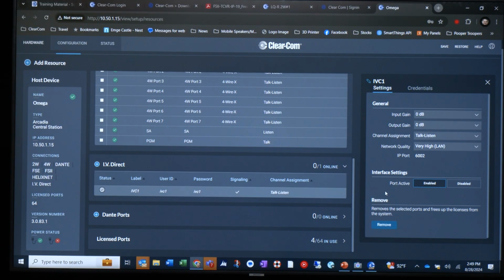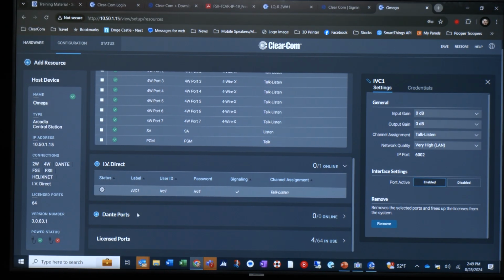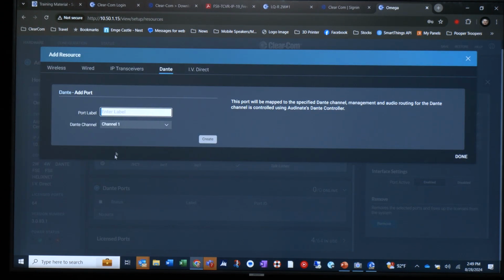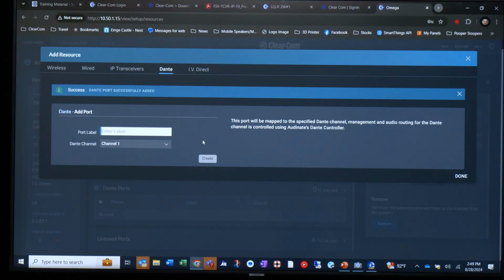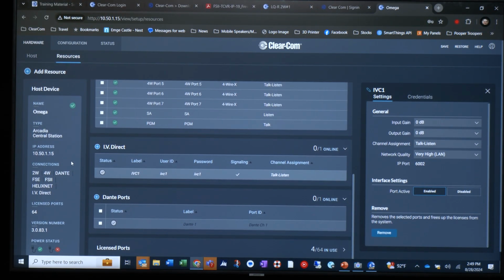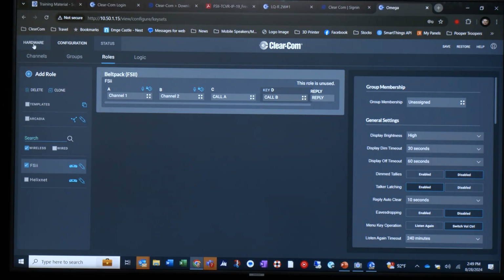Below that then is Dante on the left. So click the plus button. That's all it is. So say just Dante 1 if you want. Create, and then you'll note, as soon as you create that, it takes a port out of the count. Even though you're not streaming, it just took a port out of the whole Arcadia. Where would I see that? So this is back in config. Yeah, I don't think you're going to see it there. I think it is under hardware.